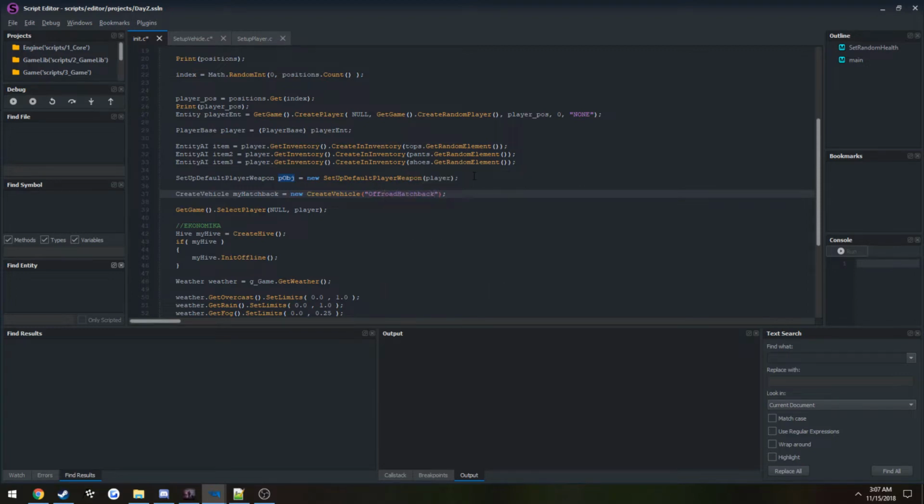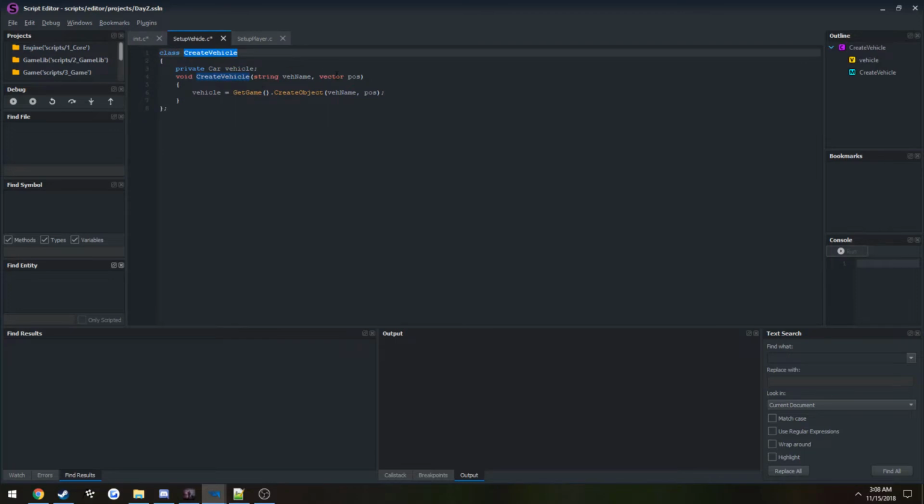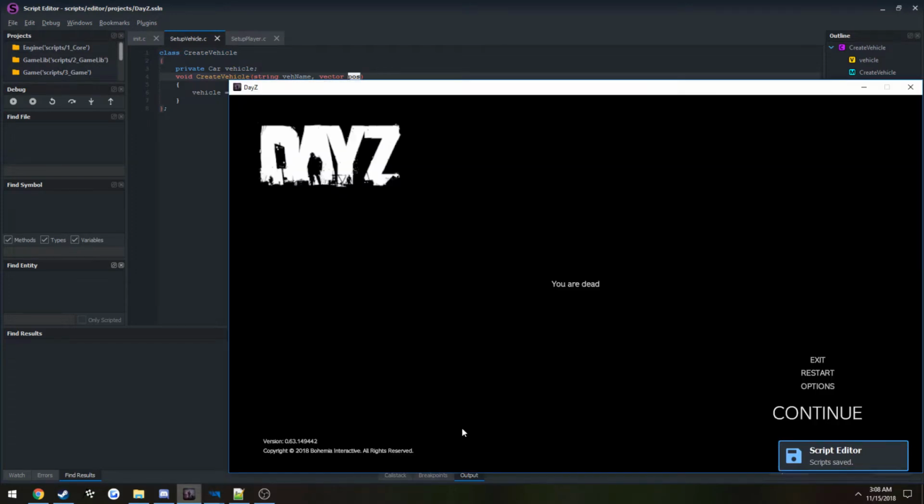Off-road hatchback, and the position. We're going to be spawning on the position of our player, since that's something we have easily accessible, and for the tutorial, it's going to make it a lot easier. But what we can do is player.getLocation. Player.getPosition. Yeah, that makes more sense. So that should send in our coordinates to our vector called POS here, and should create our vehicle. Let's go ahead and file save and give it a try.